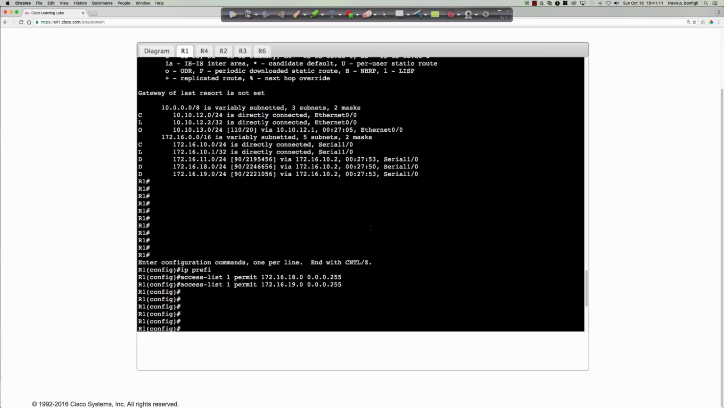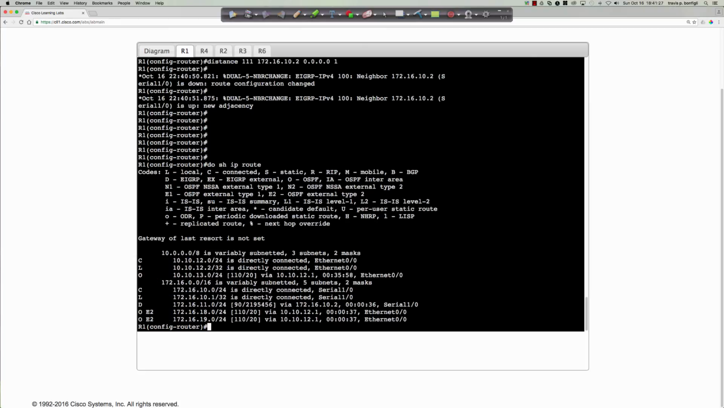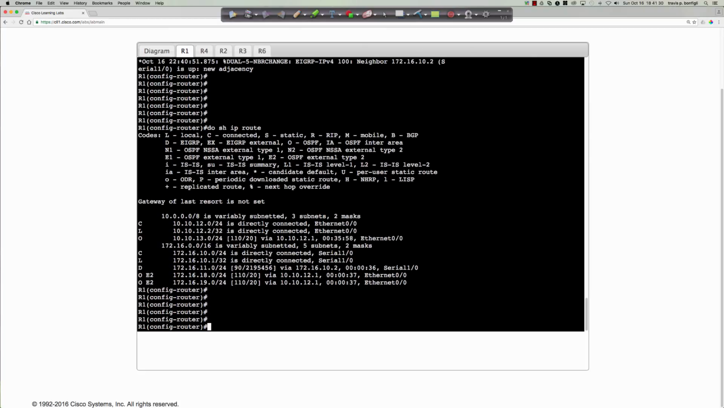So here's what the routing table looked like before for the 172.16.18 and 19. Now let's take a look at what that information is going to look like, or what this RIB is going to look like once we made our change. So do show ip route. And now take a look from router 1's perspective as to what protocol is now installing these routes in the RIB. Is it EIGRP anymore or not? No, it's not. It's OSPF, and it's OSPF because the administrative distance is 110.